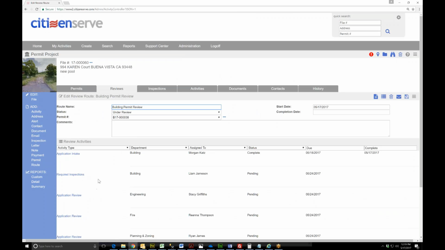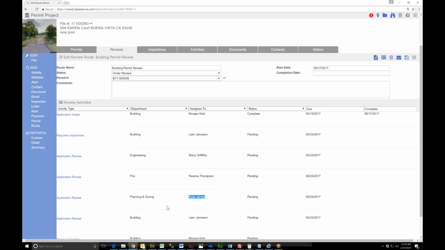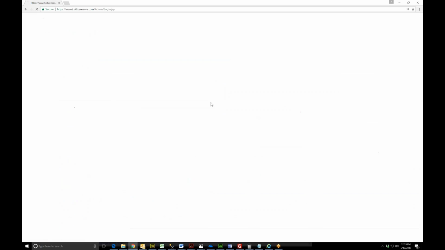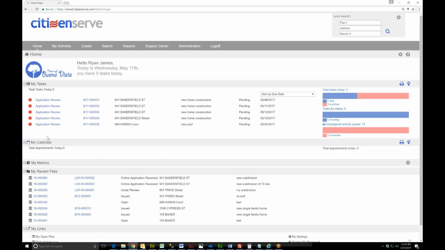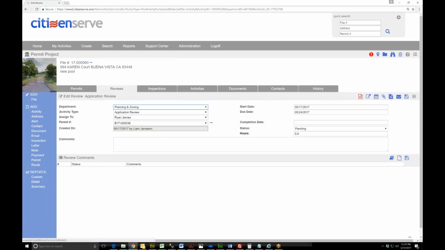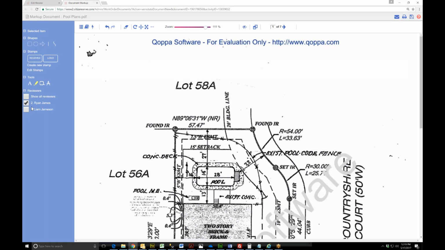So let's go in as somebody else and look at the other comments. I'm going to go in as Ryan James. And again, same thing, I'm going to pull up my pool activity and click the documents, and I'll pull it up. So it shows you over here all the different people who have comments on this document. So if 10 people had made comments, they would all be listed, and they get numbered in the order in which they add their comments.